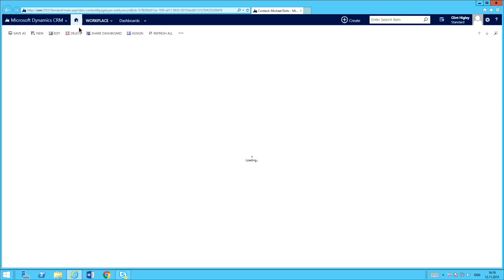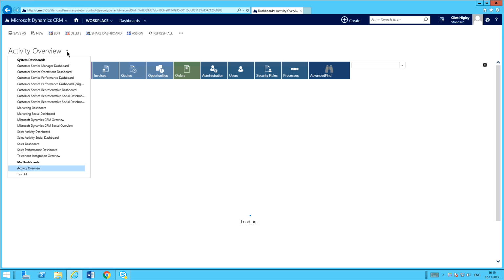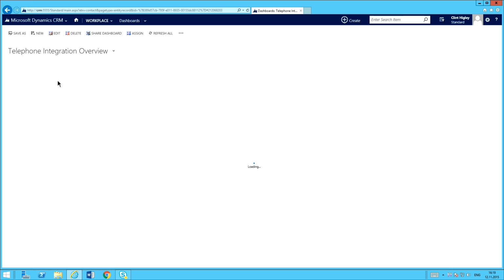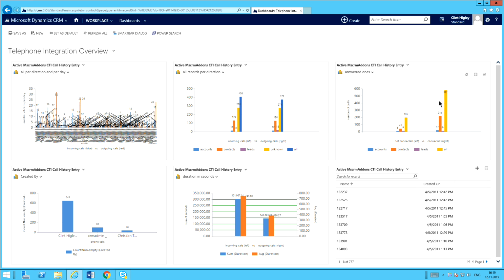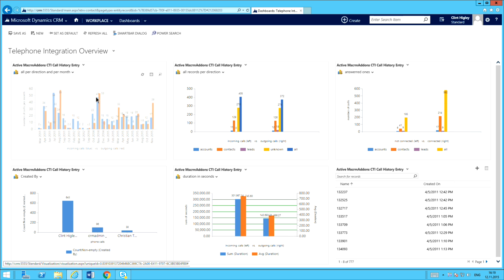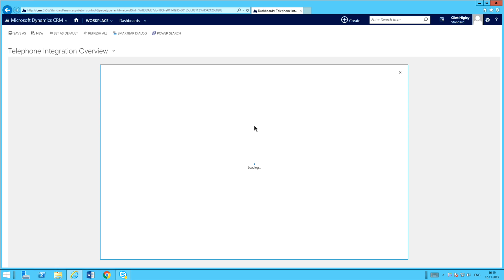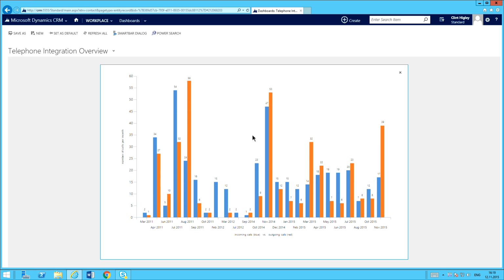And then move on to the next piece, which I wanted to show you, which is some of our telephone integration overview here. I've got just a couple of different charts here that come with the telephone integration add-on. I can say, for example, I'm interested in the calls per month here. I'm able to open this up and get a really good overview of how many incoming calls I'm receiving, how many outgoing calls, and see exactly what's going on in the system, how many outbound calls versus inbound calls I've got.